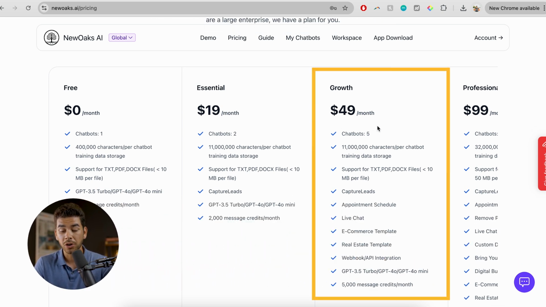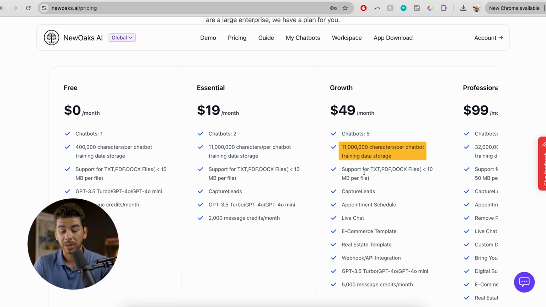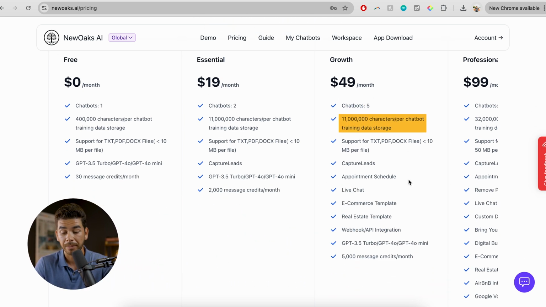Now, with the growth plan, you're going to get access to 5 chatbots with 11 million characters per chatbot. All the same features, except now you get appointment scheduling, live chat, an e-commerce template, and a real estate template as well. You get webhook and API integration, which is really helpful too. And then you get access to all of the ChatGPT options as well as 5,000 message credits per month.